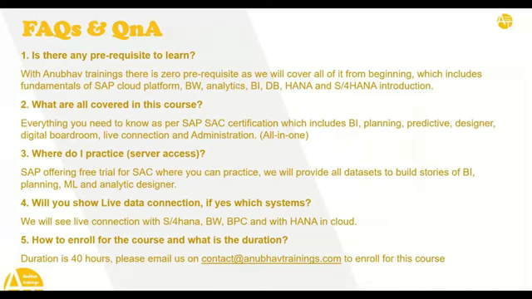Is there any prerequisite to learn this course? So with Anubhav trainings, there are zero prerequisites as we will cover all of it from the beginning for you, which includes fundamentals of SAP BTP, BW, analytics, BI, database, HANA, and S4HANA introduction is also part of this training.